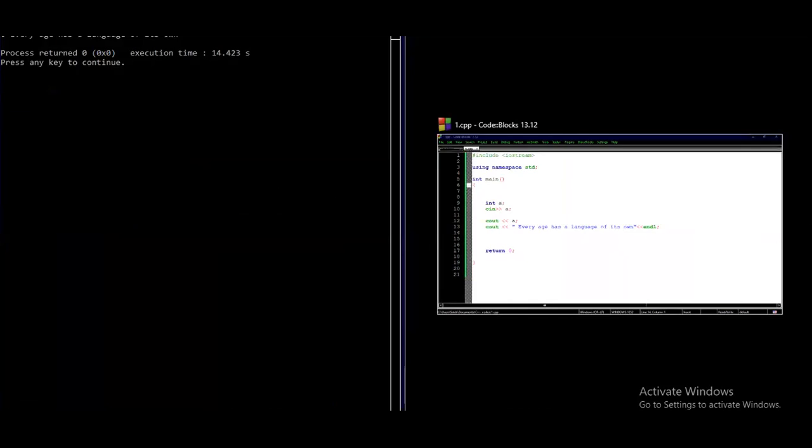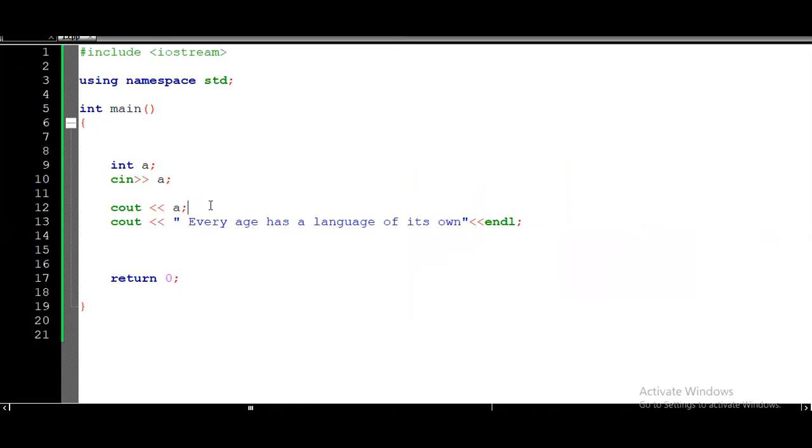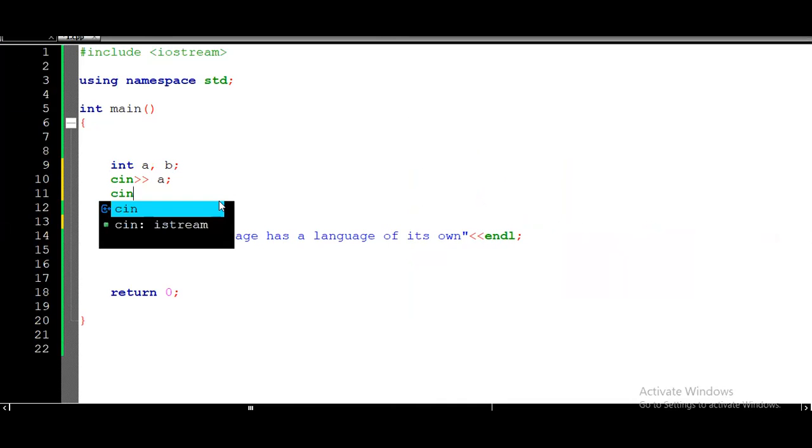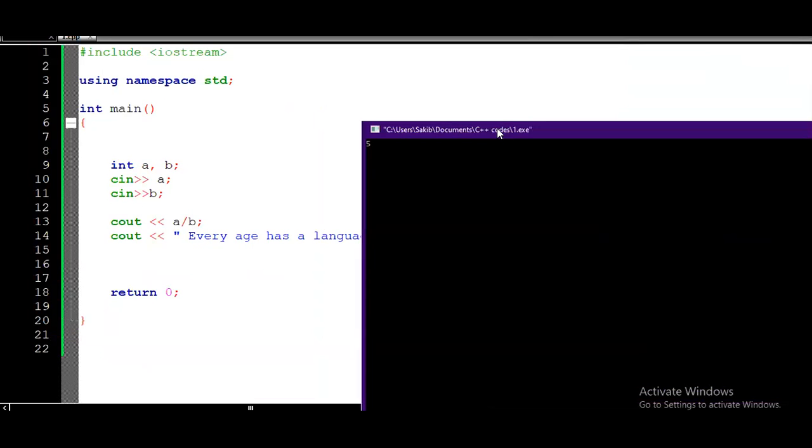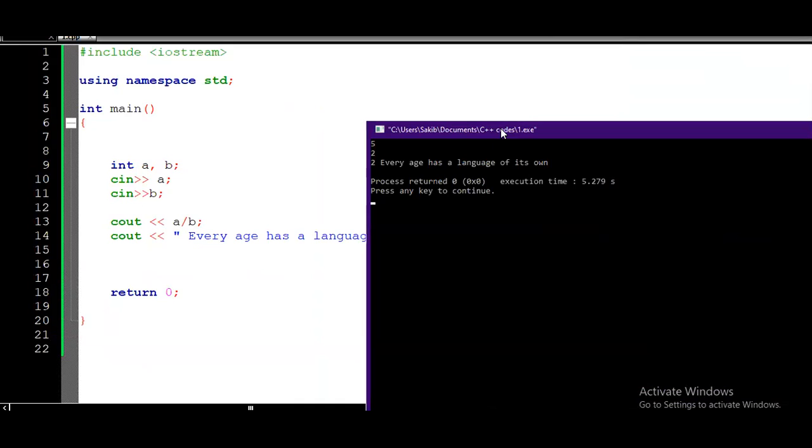Okay, let's go for another example. Let's assume that I will do a division. So we will divide two numbers, that is a by b. Now let's take integer a, the division, and integer b, then cin b. Now if we divide these two numbers, let's assume a is 5, then b is 2. So it's printing 5 divided by 2, that is 2.